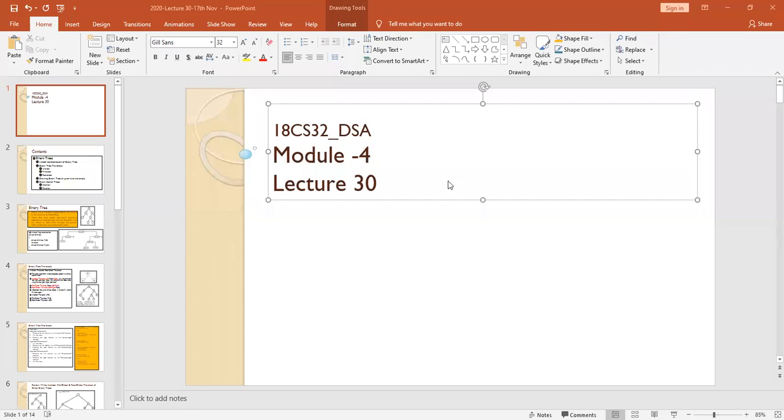So this is the video lecture on module 4, that is trees. In module 4 we are discussing trees. In the previous class we covered tree representation using array and linked list. We have seen properties of binary tree, and next we have seen representation of binary tree.